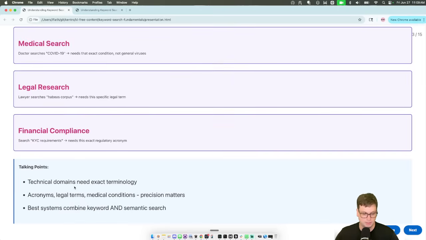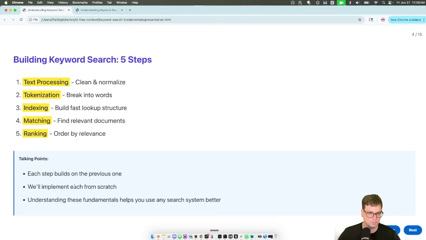So technical domains need exact terminology. Acronyms, legal terms, medical conditions, this precision matters. And most search systems combine keyword and semantic search. So this is not just a keyword versus semantic versus agentic. In a lot of cases, they combine these and more types of algorithms to give the best result. Today, we're just talking about keyword search. We'll cover the other ones in future articles.